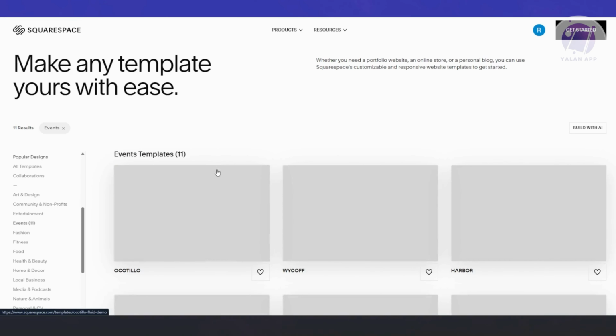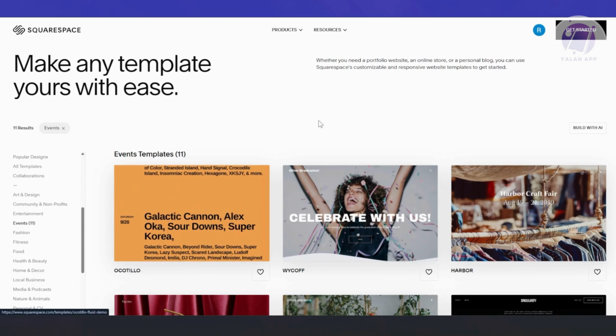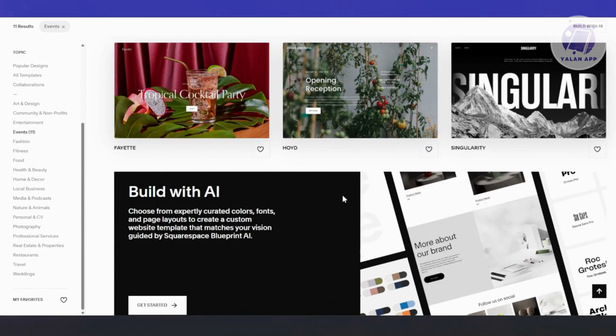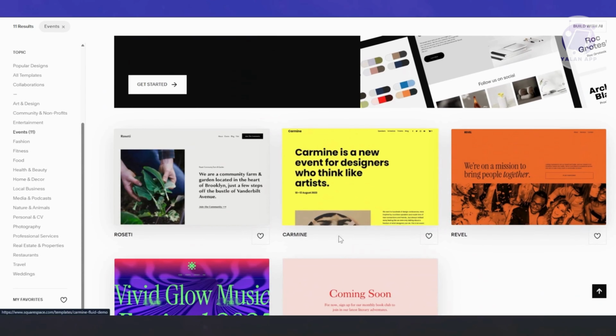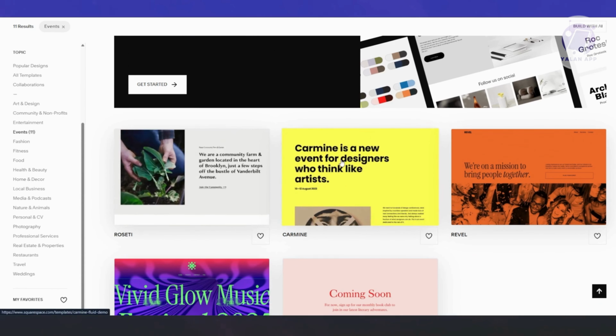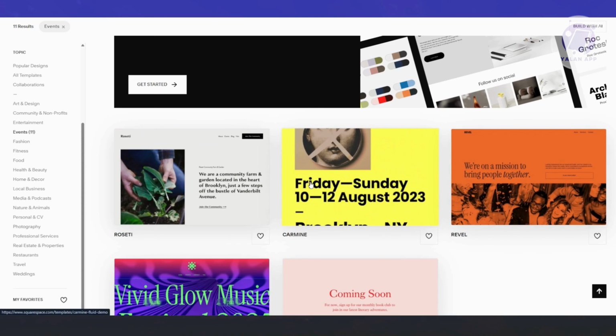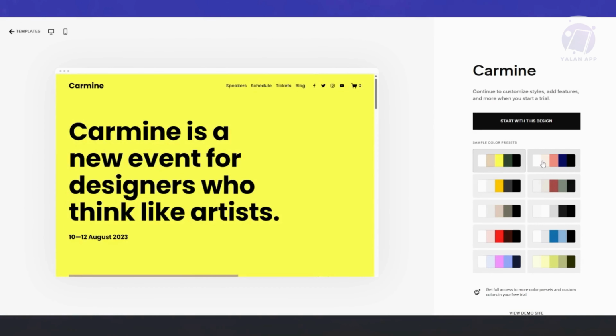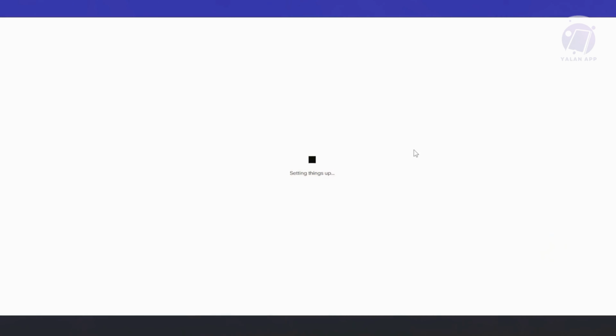Let's choose events. From here, you want to choose the appropriate one that you want to use. There are going to be a lot here, so maybe I want to use this one as an example. Let's click on this one and choose the colors that you want to use. Maybe this one, or maybe this one. Let's start with this design. Now from here, we want to set up a few things, but before that, let's just wait for this to load up.